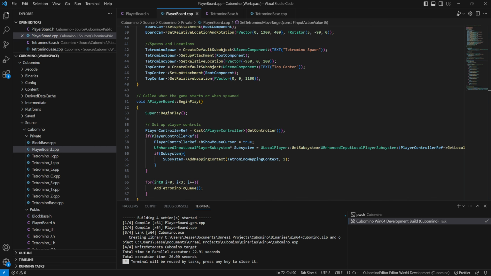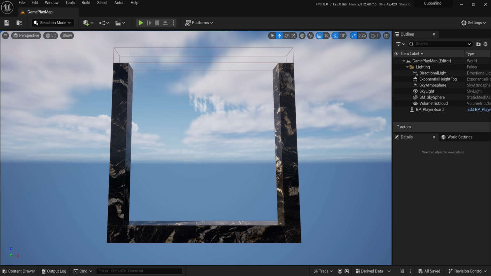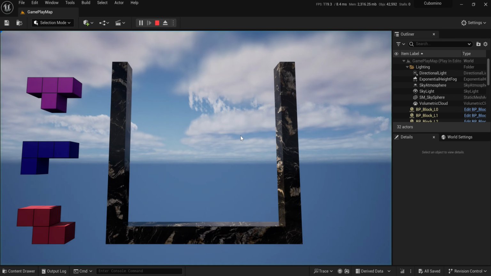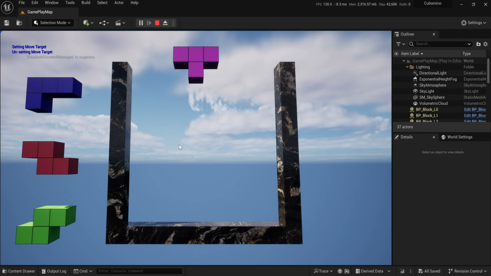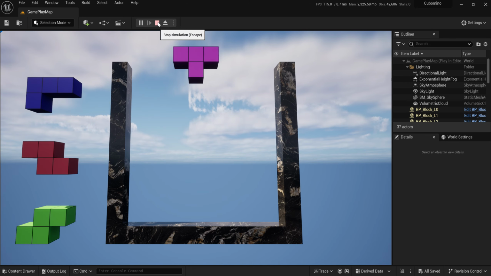So we'll take one last look at what we've accomplished here and marvel in it. Beautiful. We're getting closer to actually having some game logic.